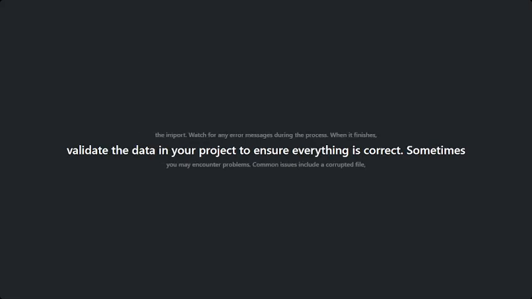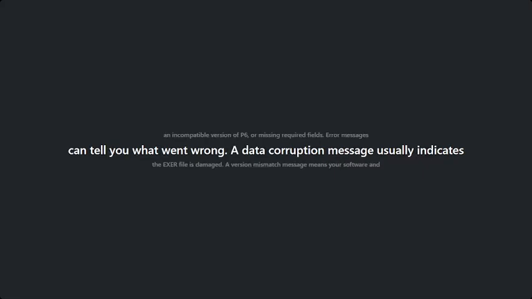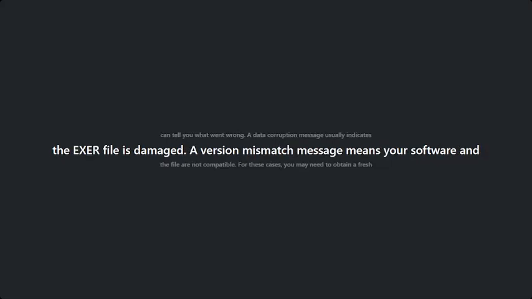To make imports go smoothly, follow some best practices. Keep your P6 software updated to the latest version. Validate all XER files before importing. Use consistent naming for your files and projects. Make sure your data is accurate before you export it from another system. These habits reduce errors and save time.